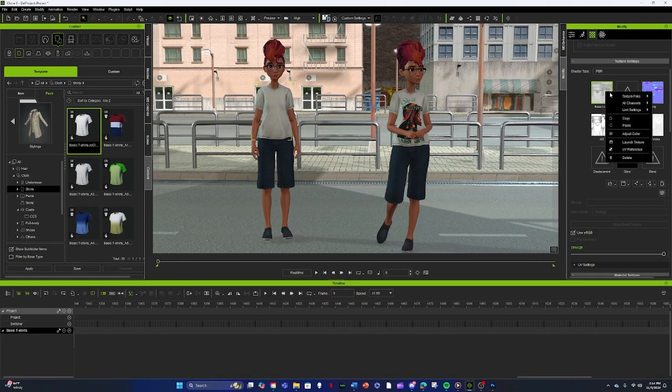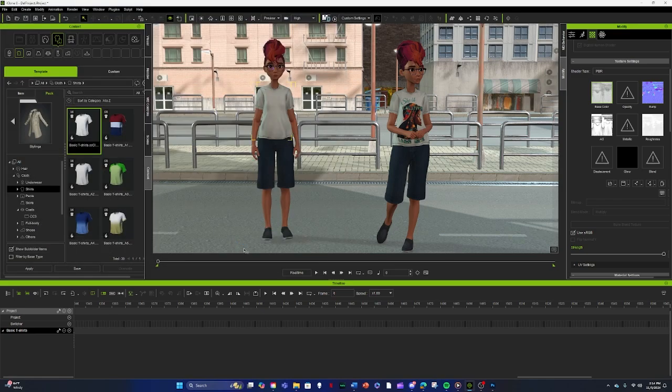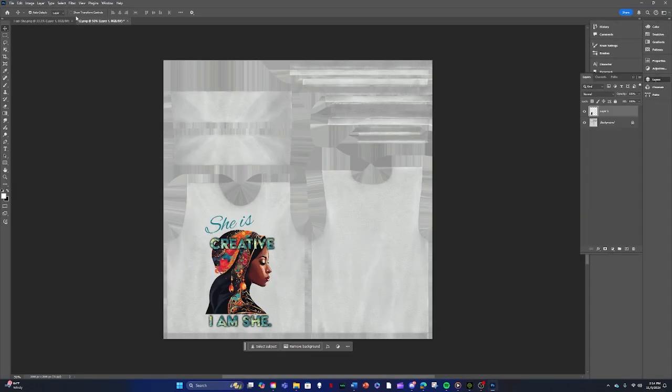First we right click on it, hit texture files, and then save texture. So this is going to save the texture here. I'm going to call it T4 because I've already done it a couple of times. We'll go ahead and save it. The next thing we do is open up Photoshop.